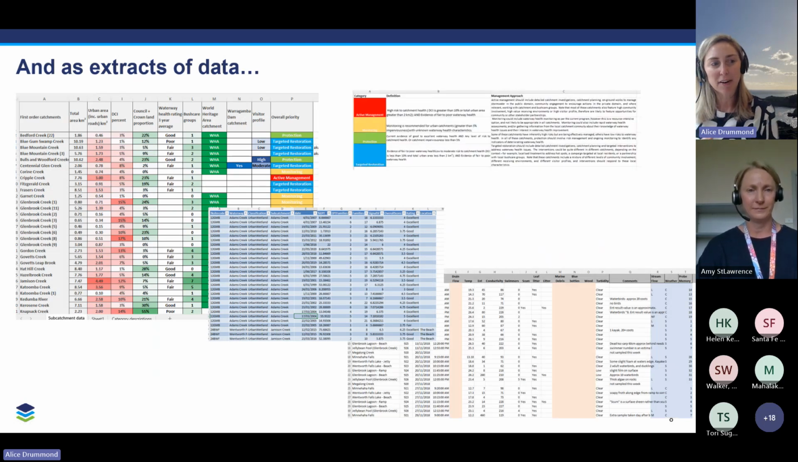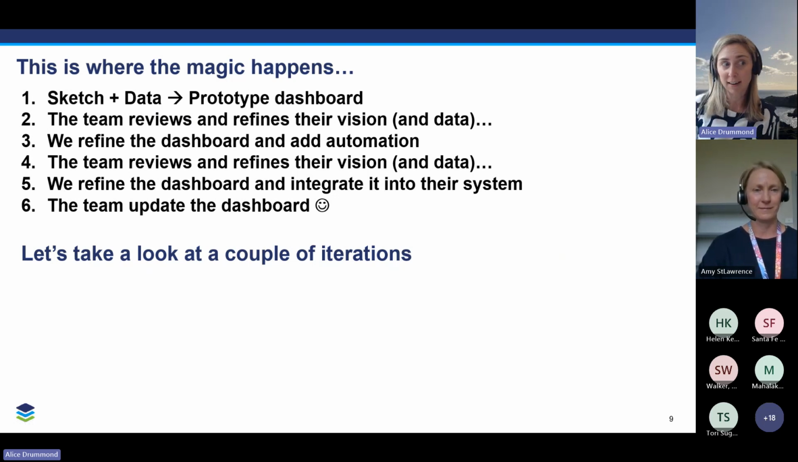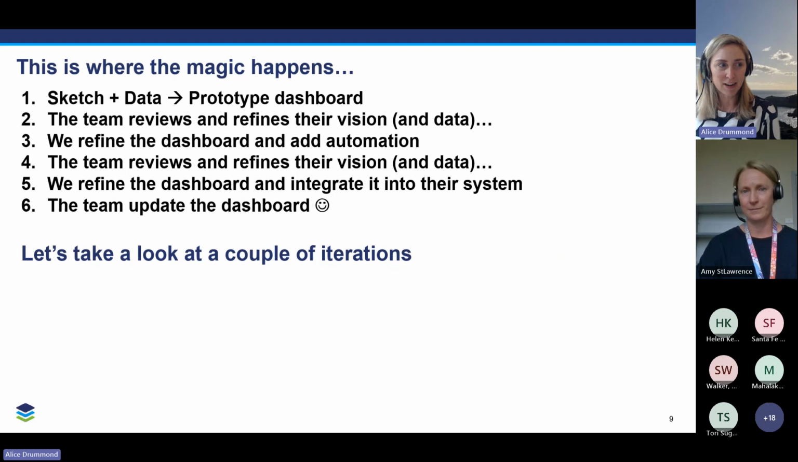Then we can bring it together, and it's just trying to see exactly what you said, what you would like to see in a dashboard, and then we know what's possible, and a lot of iteration in between. So this is really where the magic happens. Usually, initially at a study like this, organizations can develop a sketch, provide extracts of data, and then we can work together and create a prototype dashboard.